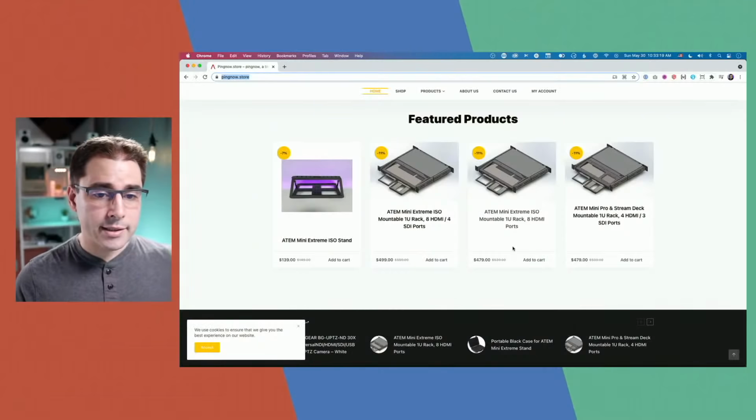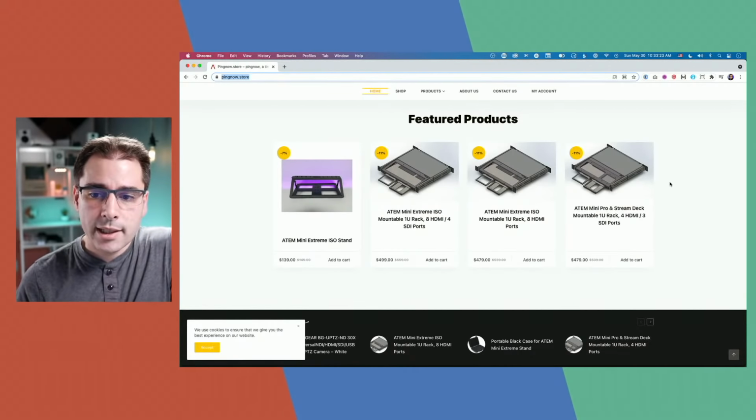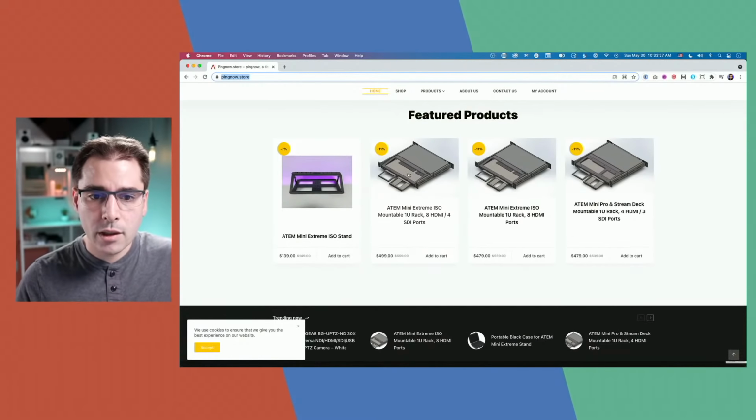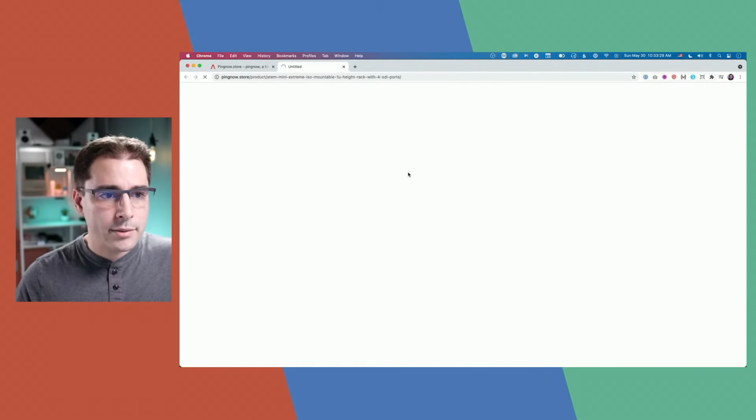Rack ATEM case. So yeah, this is the one that I was advising him on some design tips for, and he's got a few different versions of the rack case. So this is pretty cool.